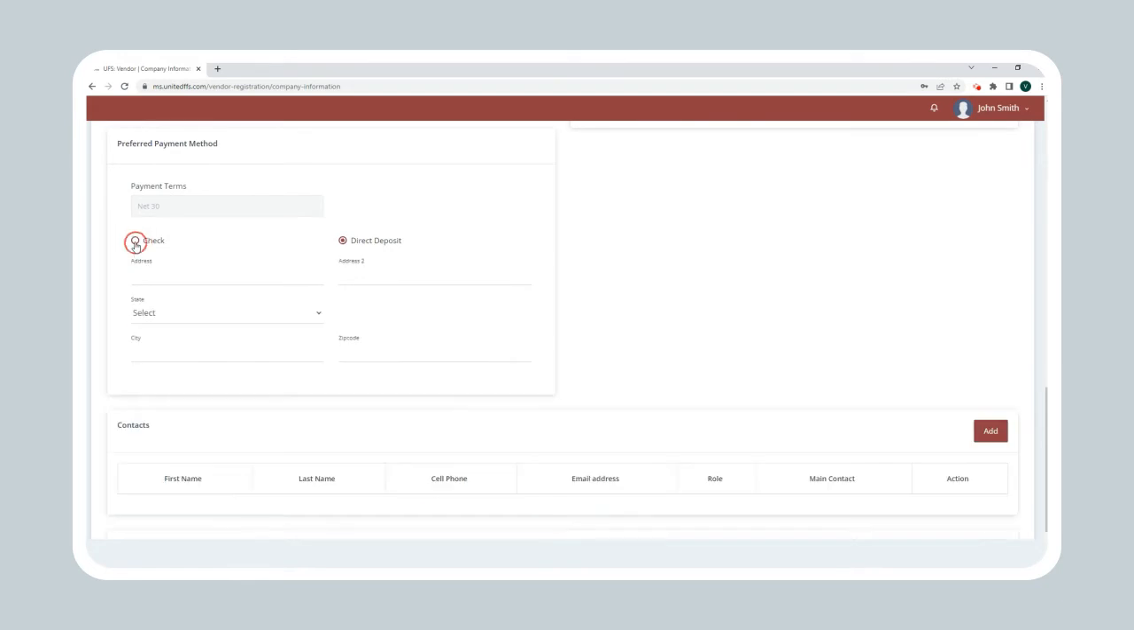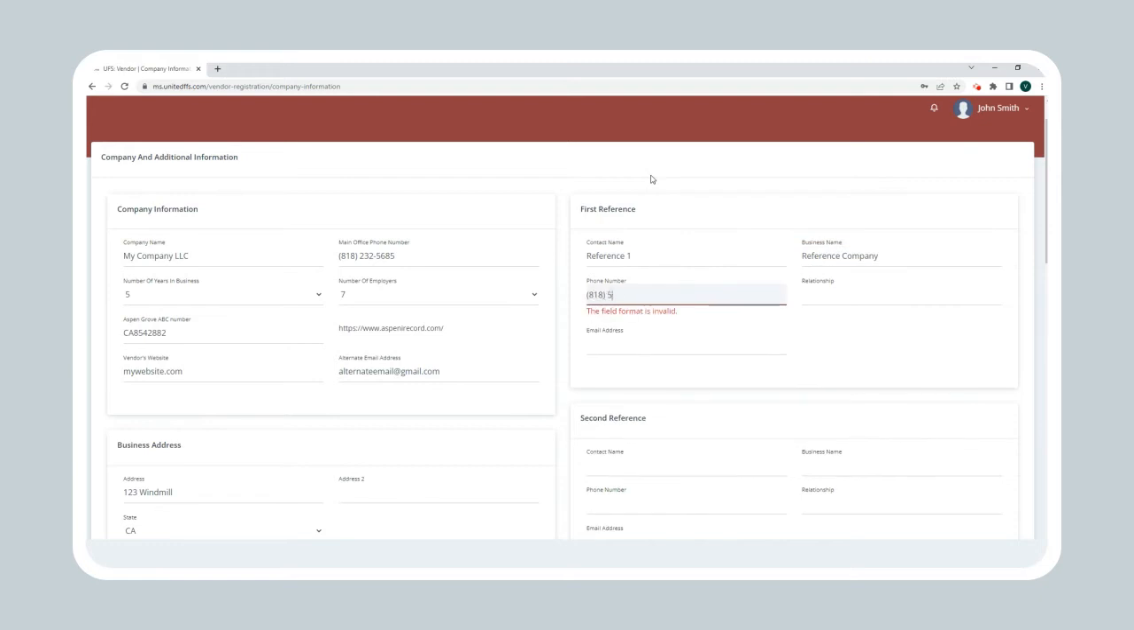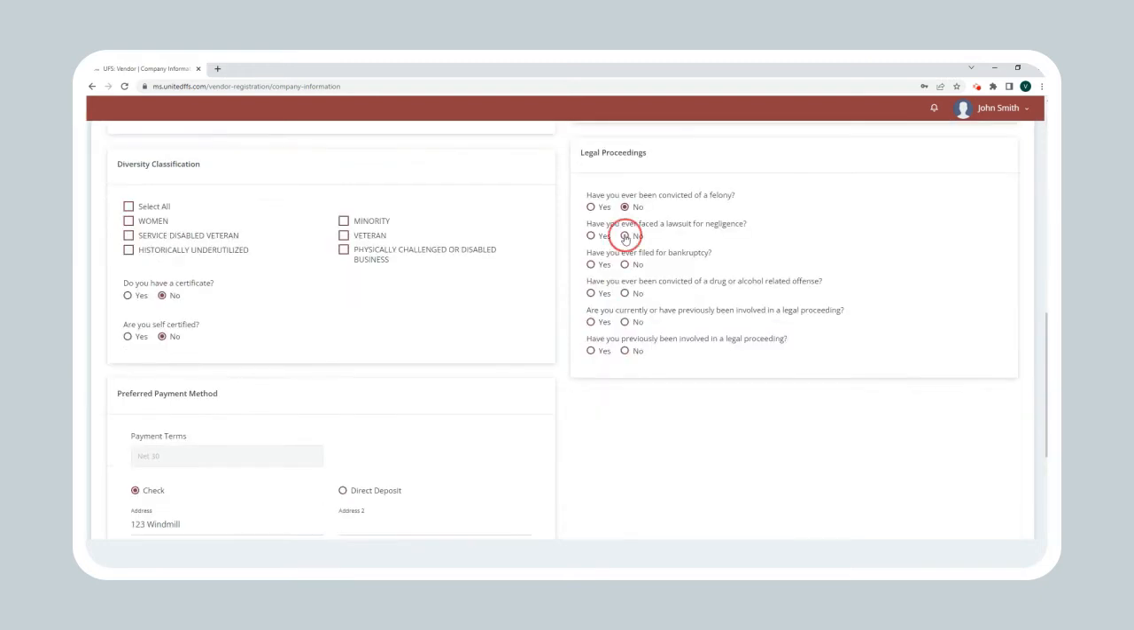Please note that we have a transaction fee of 2.5% at a max amount of $25 for all direct deposit transactions. In the reference section, please add three professional references. Under the legal proceedings section, go through and answer yes or no on all the questions.